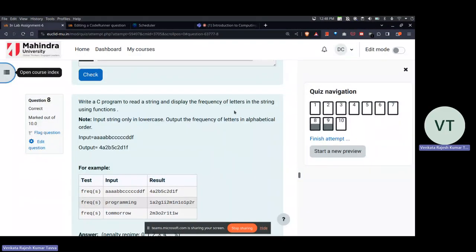Yeah, so this was one of the problems in last week's lab assignment. Given a string, we need to count the number of times each character appeared and print its frequency, right? So the problem statement is clear. First of all, if the problem statement is clear, your logic will be easy.